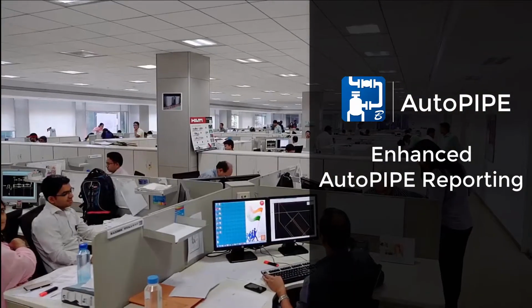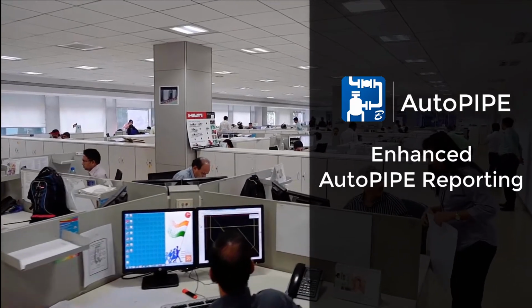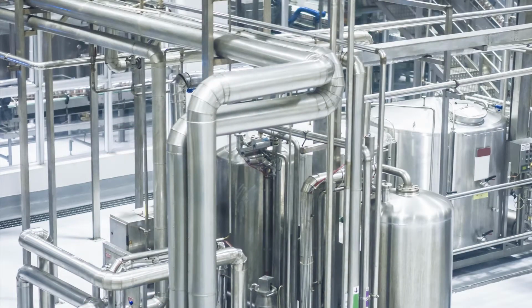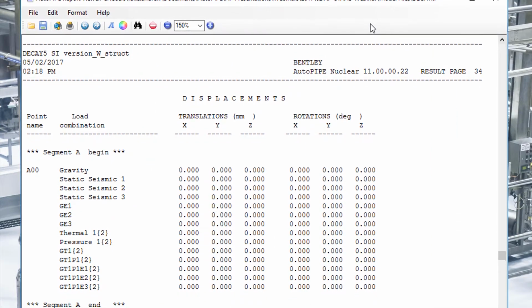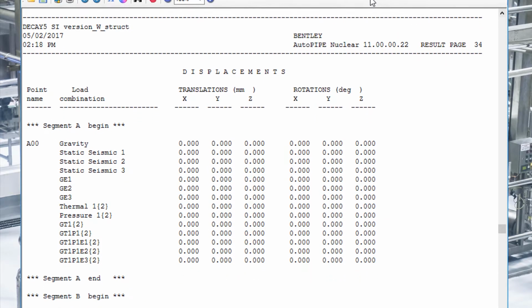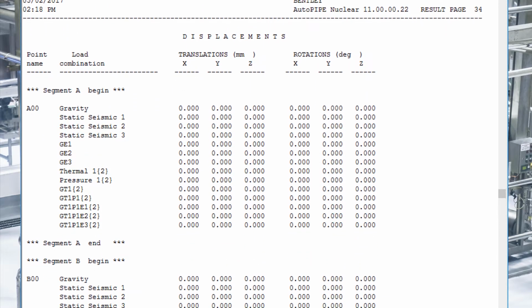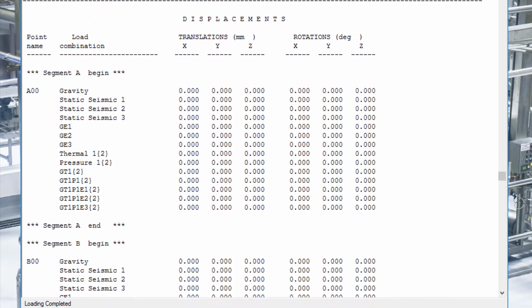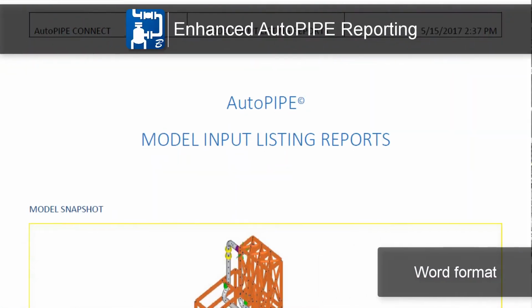It is a comprehensive and advanced software application which specializes in pipe stress analysis. For many years, AutoPIPE has been delivering well-formatted text reports, which can be filtered as per your needs. Along with this, it has also been providing printable sub-reports.